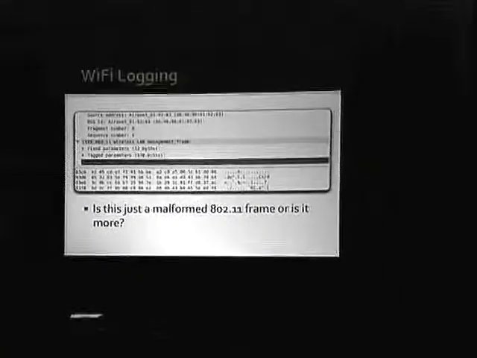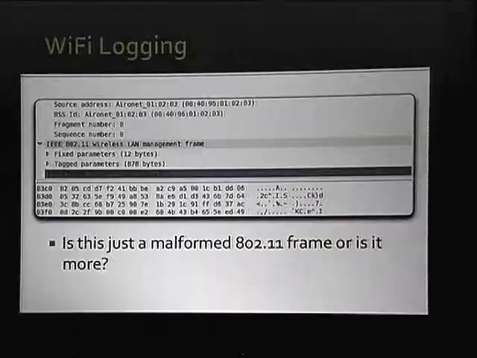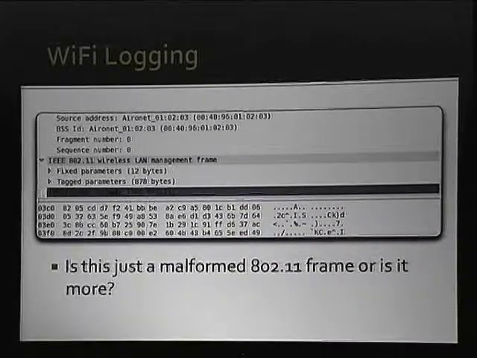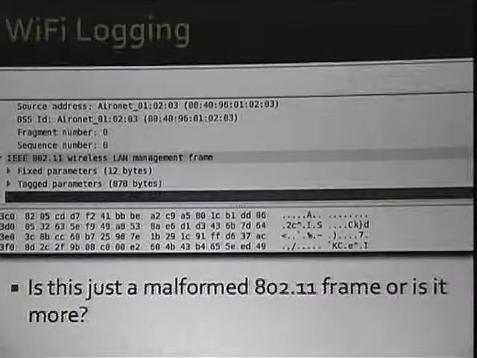So this is an example of a Wi-Fi packet we grabbed. We don't know if it's just a malformed packet or if it's an actual attack.